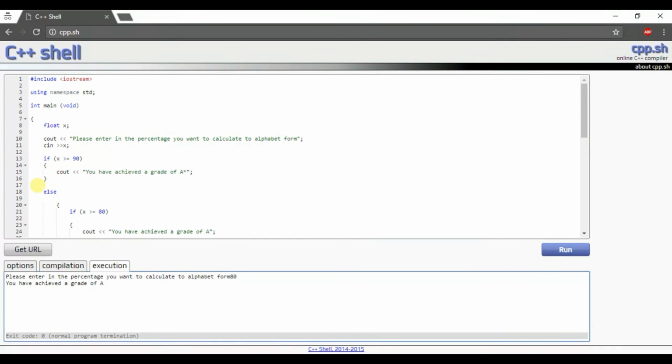Remember that this is going to be our last week of using cpp.sh as a compiler. Next week onwards, we will be using CodeLite.